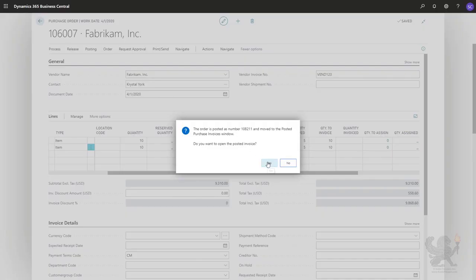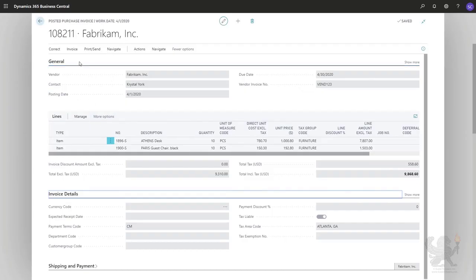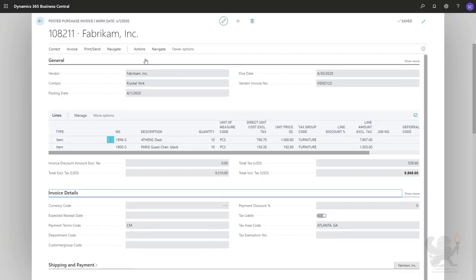Let's open up the posted invoice. So let's click on yes. And here you see that we have booked and invoiced a posted purchase invoice for the receiving that we did of these chairs and desks for the purchase order, in other words, that we created. Then what we also can check is here in actions. It's a little bit confusing at this time, maybe. Actions, and then you see navigate.